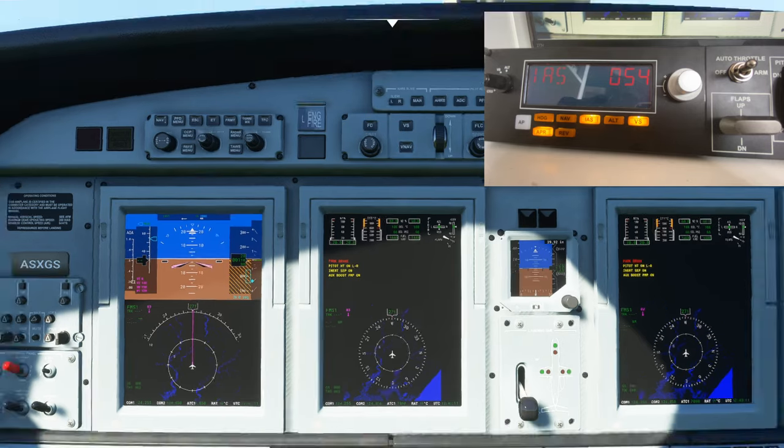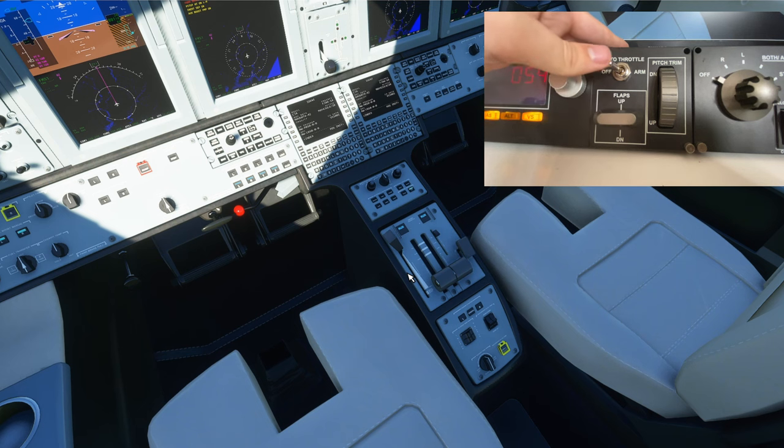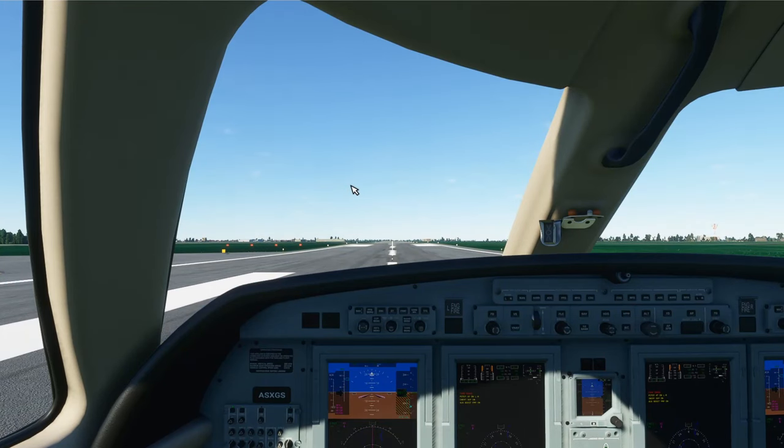Final thing we're going to check is flap. Okay, so here we are looking at flaps, and I believe they're all the way down. So there we go, down, fully down now, and fully up. There we go, flaps work well. Auto throttle is also enabled. That's pretty cool. So there we have it, guys. In this aircraft, mostly every single function that we've got works.